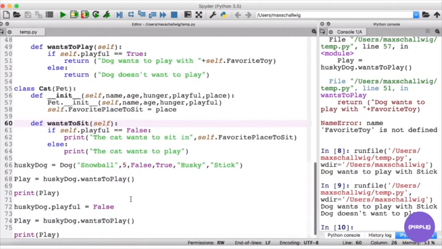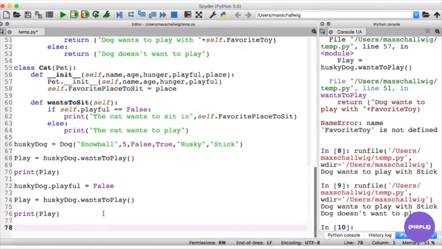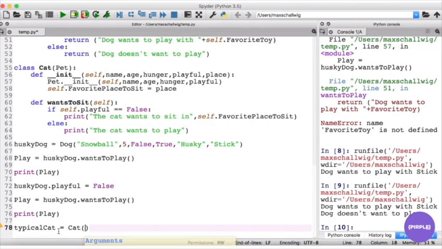So let's just implement a cat, and then let's see that in action. So let's just create a typical cat. That's what we're going to call our variable, typical_cat. And we're going to have it be equal to a Cat. And now we need to open and close the parentheses to create the cat object. And now we need to put in all these attributes here. So name, age, hunger, playful, and a place.